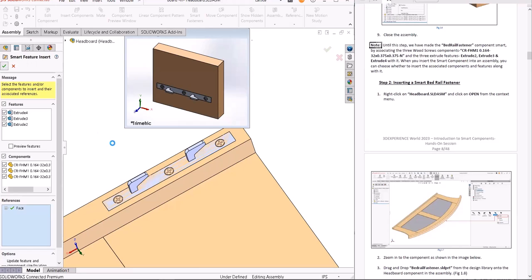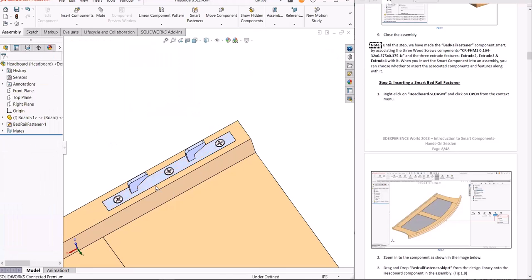Press OK. And you can see that here's the smart component. These are the associated components, and we can see that the mounting features have been added. So we've greatly accelerated our design workflow in this case. In a situation where we're always using this component, we always need the same mounting features and the same mounting hardware, we can very quickly add that smart component to any assembly and significantly accelerate our work.